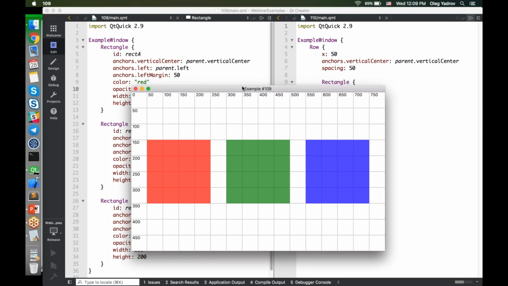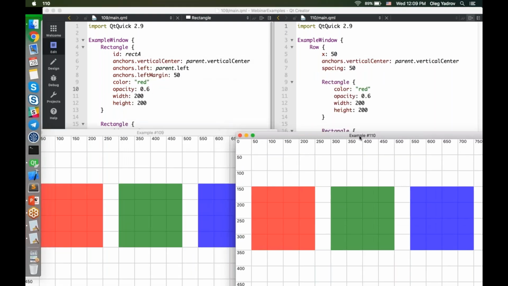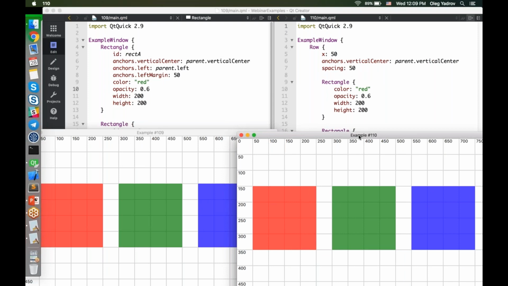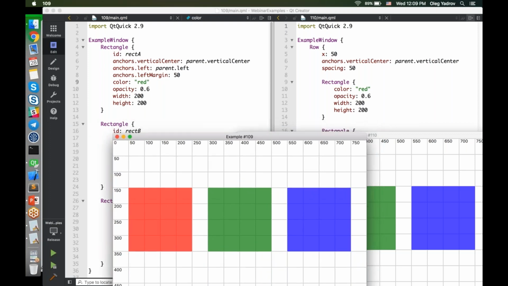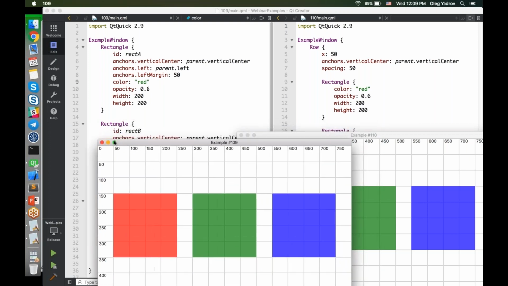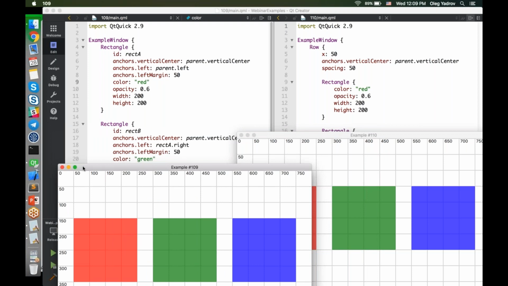What if you want to arrange a few items relative to each other, say in a row? Despite it can be done with anchors, it would be problematic to do it that way. You would need to give a unique ID to each item and then set all the anchors accordingly, as I did in this example number 109. Complexity increases with number of items, especially if you would need to change order of items at some point. It's much easier to arrange items using positioners.